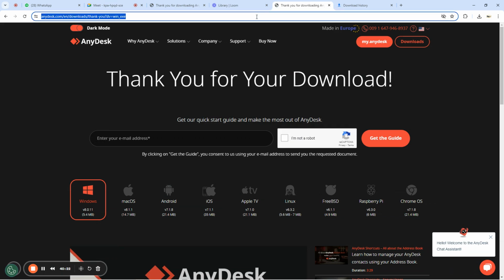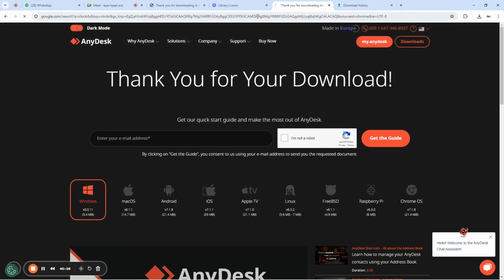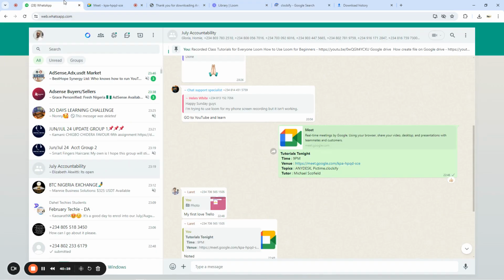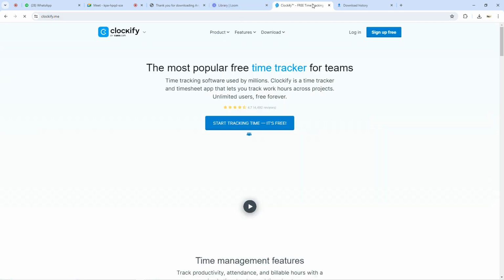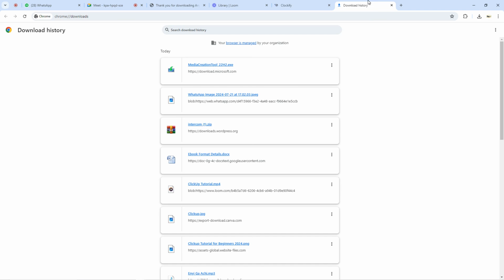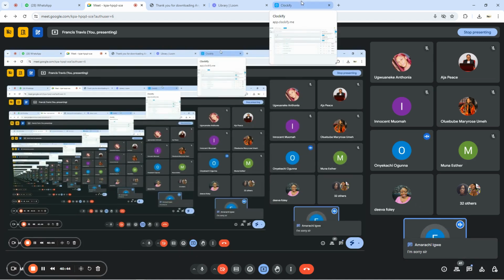Okay. Now let's go to Clockify and see how it works. Clockify is a time management platform that helps you catch people who come to work late. People like Amarachi Igwe. They will come late, sneak in, and pretend as if they did not come late. But they don't know that we actually know that they came late.